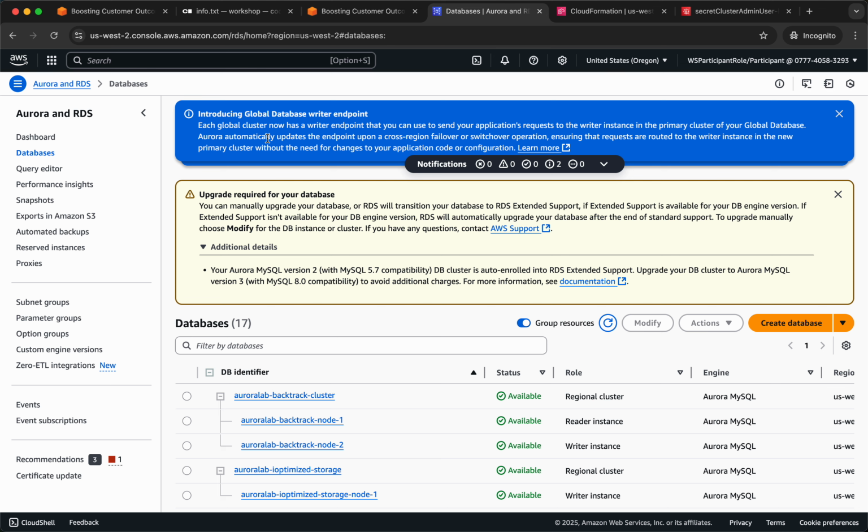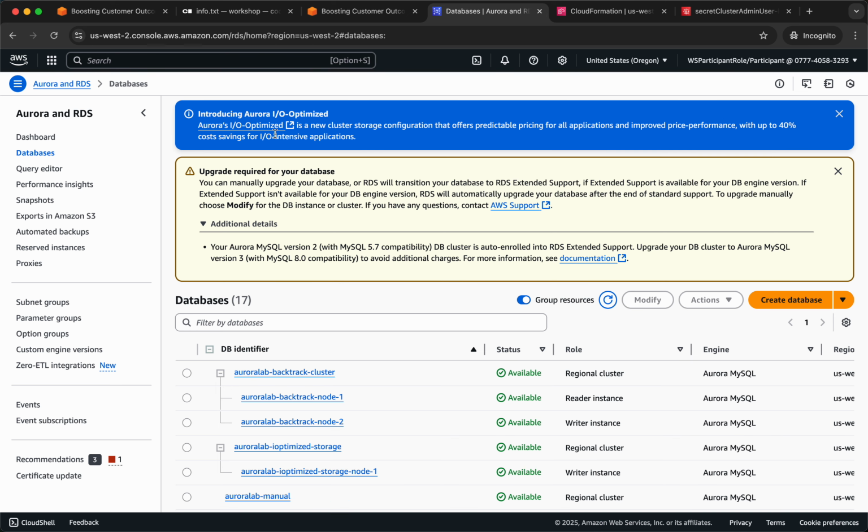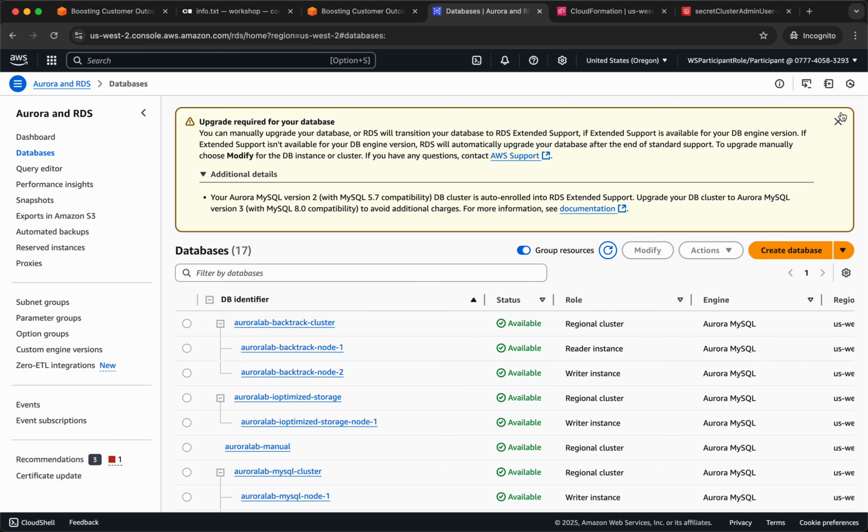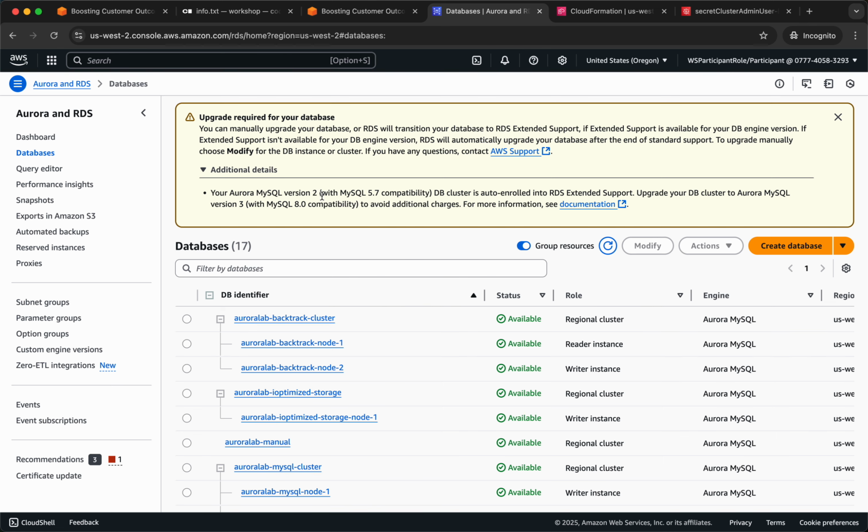So Aurora automatically updates the endpoint upon a cross-region failover or switchover operation, ensuring that requests are routed to the writer instance in the new primary cluster without the need for changes to your application code or configuration. Interesting. I/O-Optimized is a new cluster storage configuration that offers predictable pricing for all applications and improved price performance with up to 40% cost savings. Okay, for I/O intensive. Aurora MySQL version 2, MySQL 5.7 component is auto enrolled into.